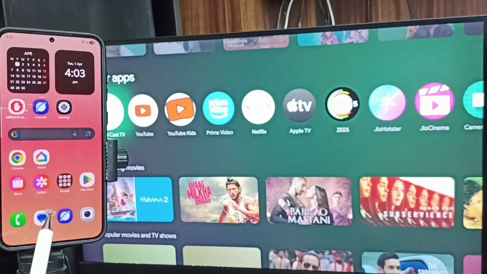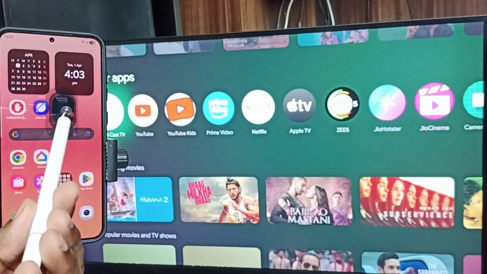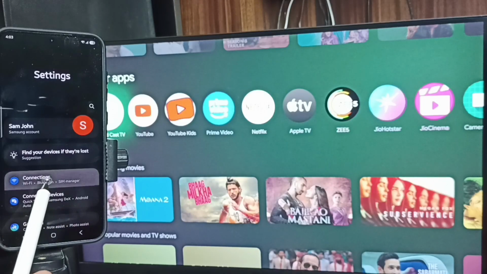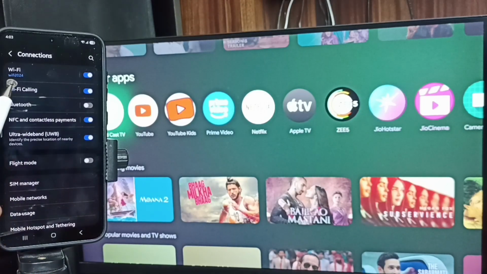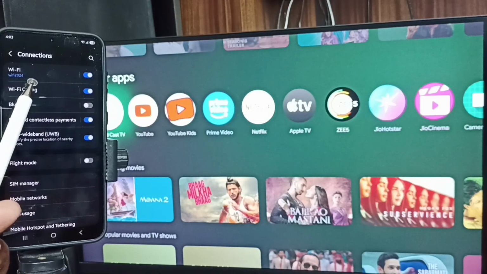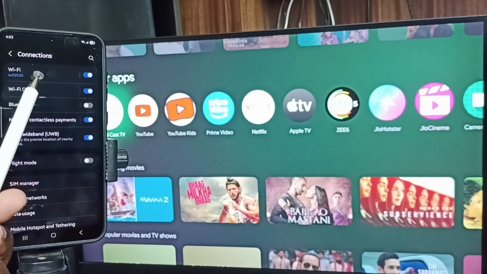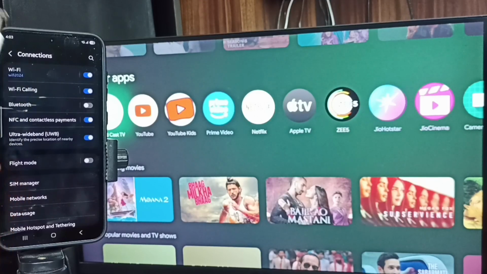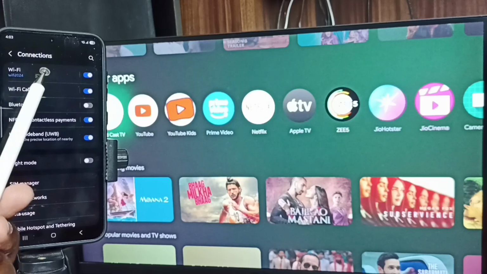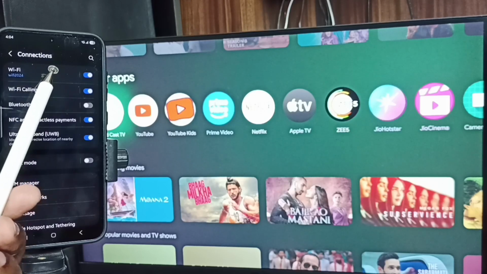Then in mobile phone, open settings, tap on the settings app icon. Go to connections. Here you can see this mobile phone also connected to same Wi-Fi network, Wi-Fi 2024. This is very important. We have to connect both mobile phone and TV to same Wi-Fi network or mobile hotspot.